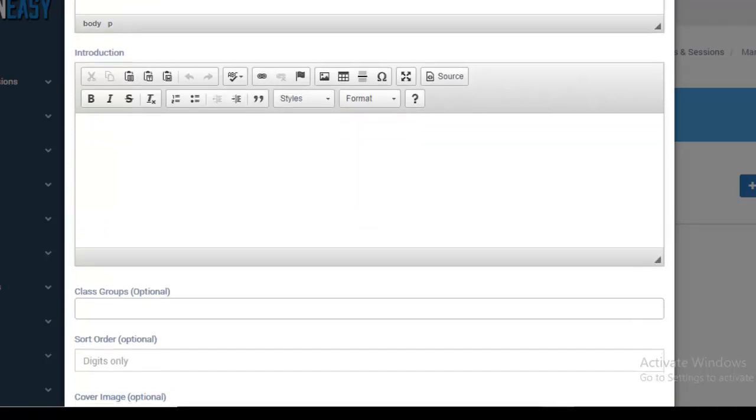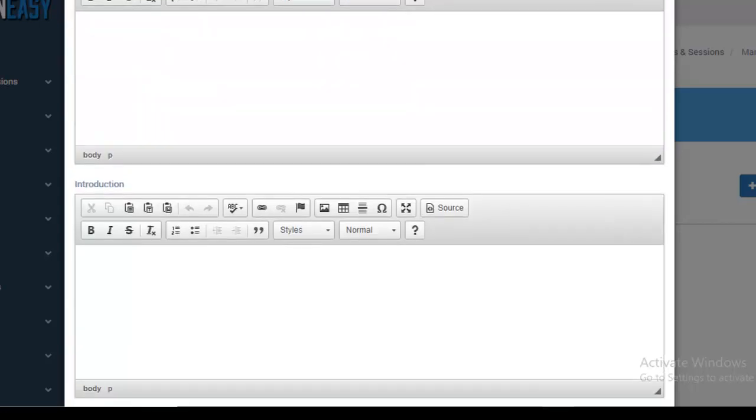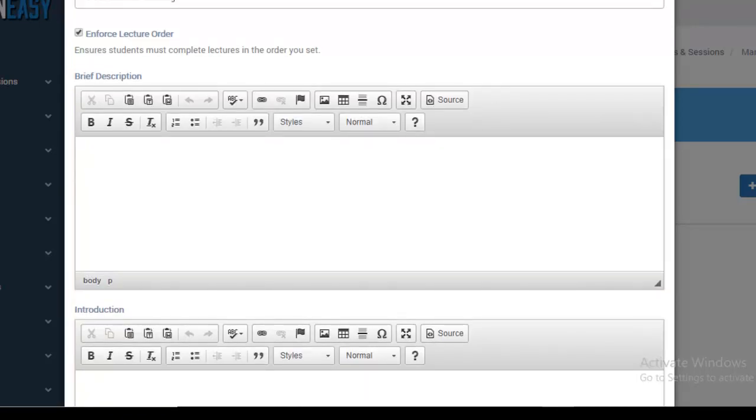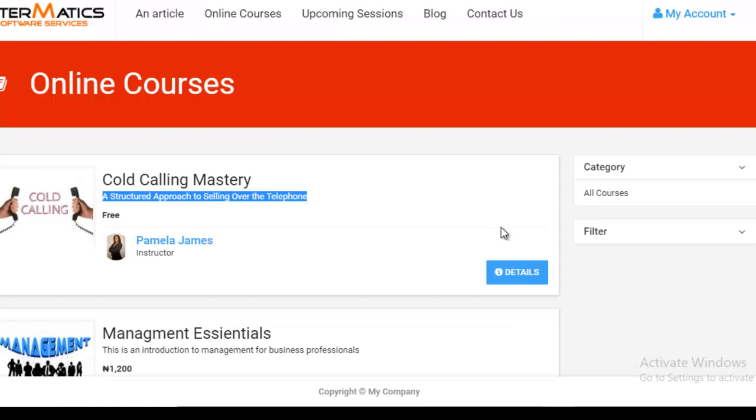Then introduction. This is also an introduction for the class. Once they get to the class, they will actually get to see this introduction. Now, students can actually see the brief description of the class before they enroll into the course. Let me go to this page and show you an example. If I click on the details page here, let's wait for it to load.